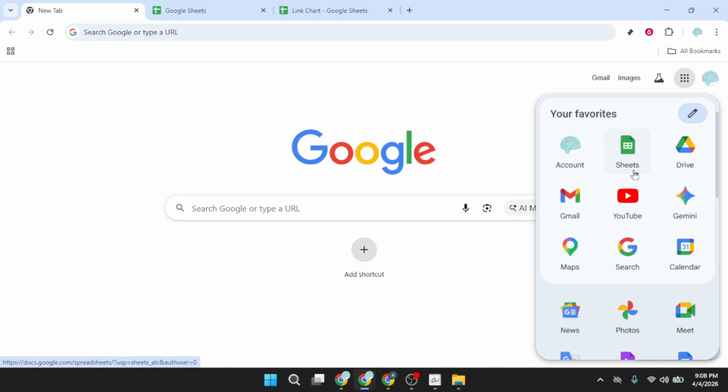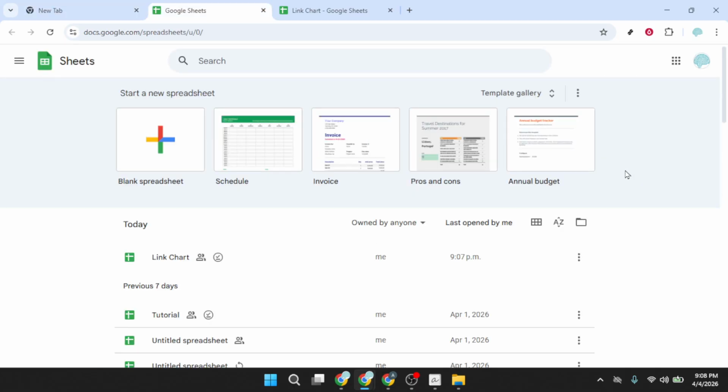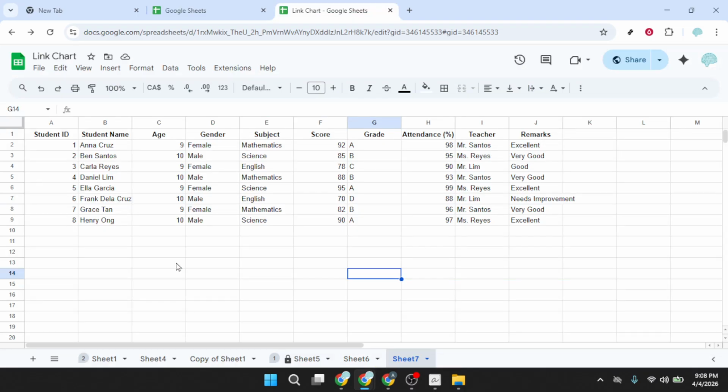This takes you to the Google Sheets dashboard, where you'll see your recent files and any templates you use. Go ahead and open the spreadsheet you want to work with. Once it loads, you'll be inside the familiar grid with the standard toolbar and menus across the top.